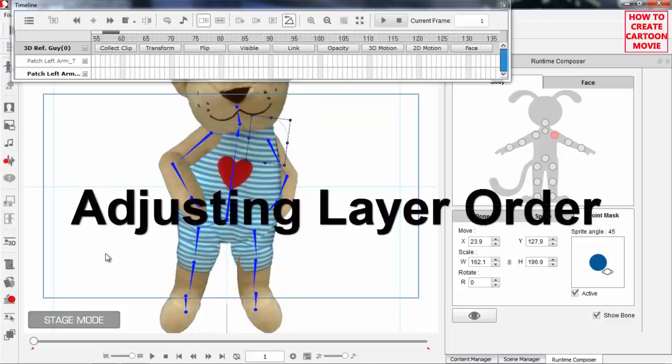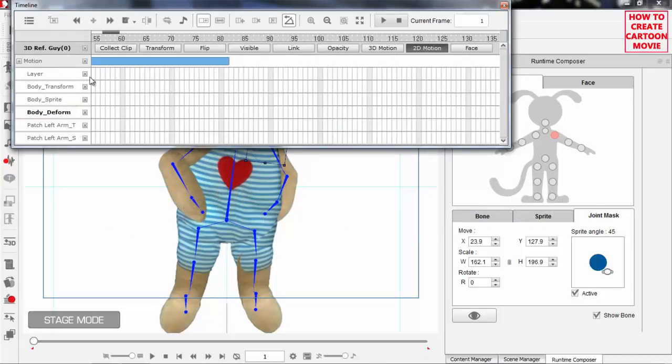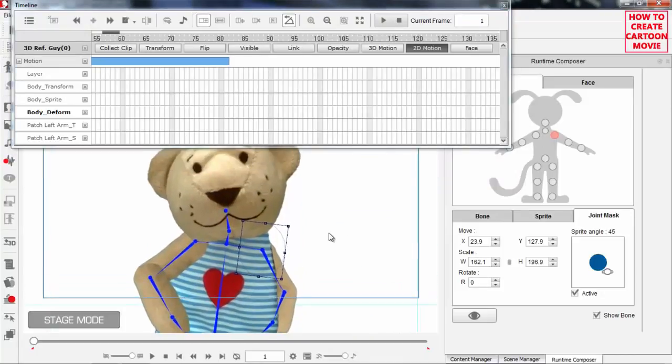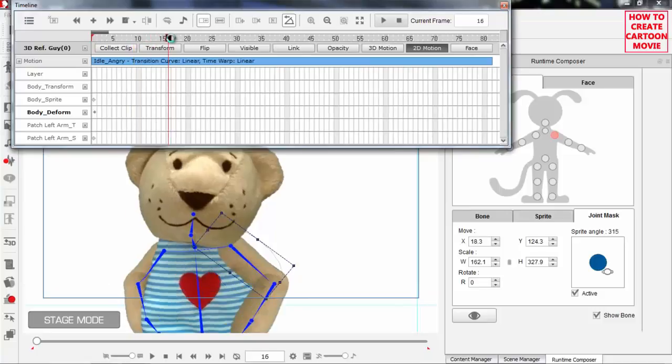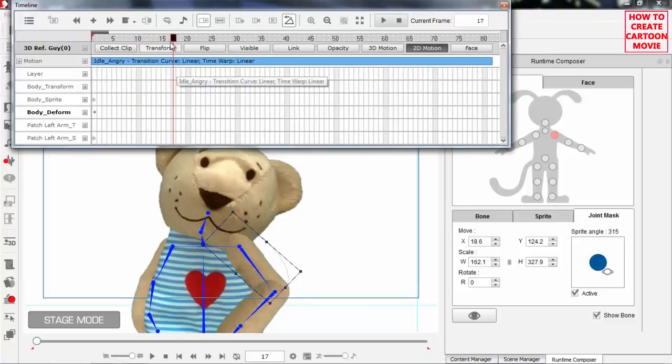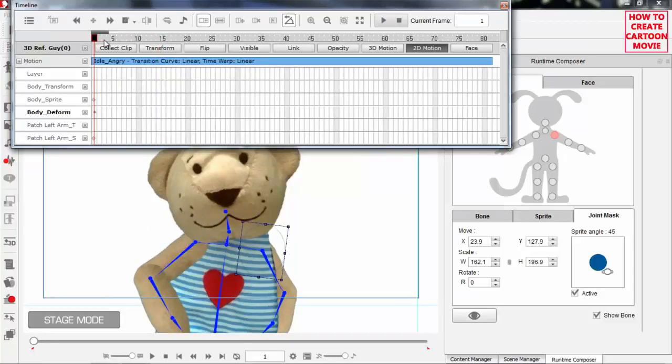Let's go into our timeline by pressing F3. And what I'm going to do is just open the 2D motion track. And you can see we have a layer track right here. Now let's zoom in on my character's face here. Let's try and find that point where his arm is going in front of his head, right about there. So if you go any time before that, actually, we can just go back to frame 1.